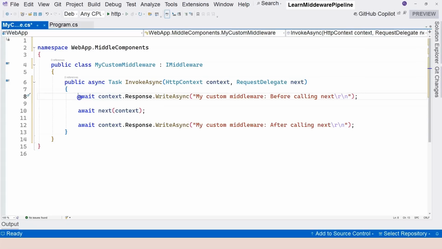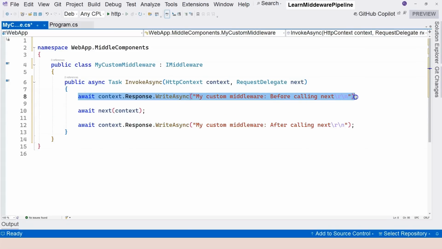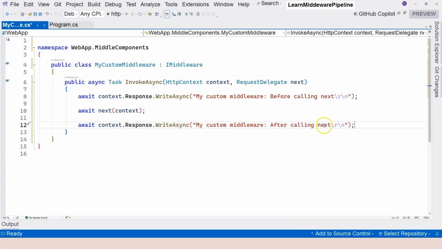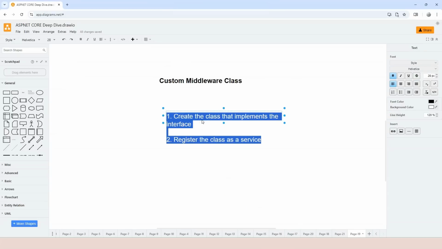And everything after the await keyword, like the line after the await keyword, is a continuation of this async method. Okay, so now we have three of them, and this is the implementation details of my custom middleware. Of course, for your middleware, there's going to be way more complicated logic here, but this is just for demonstration purposes. And so far, we have finished our first step, which is to implement this logic, right?